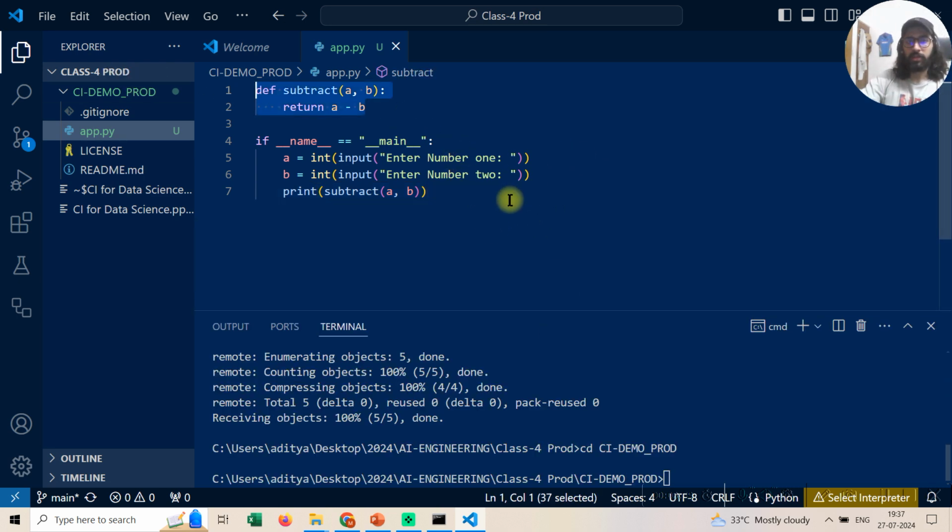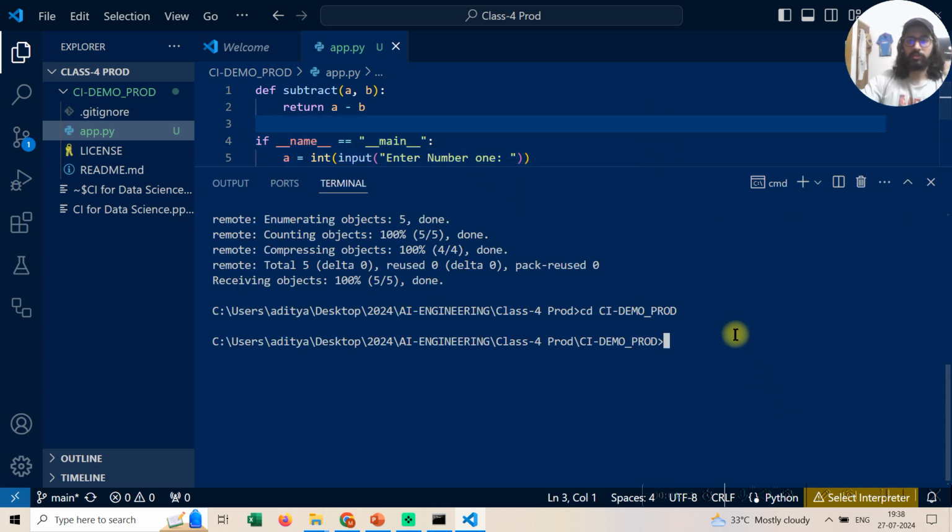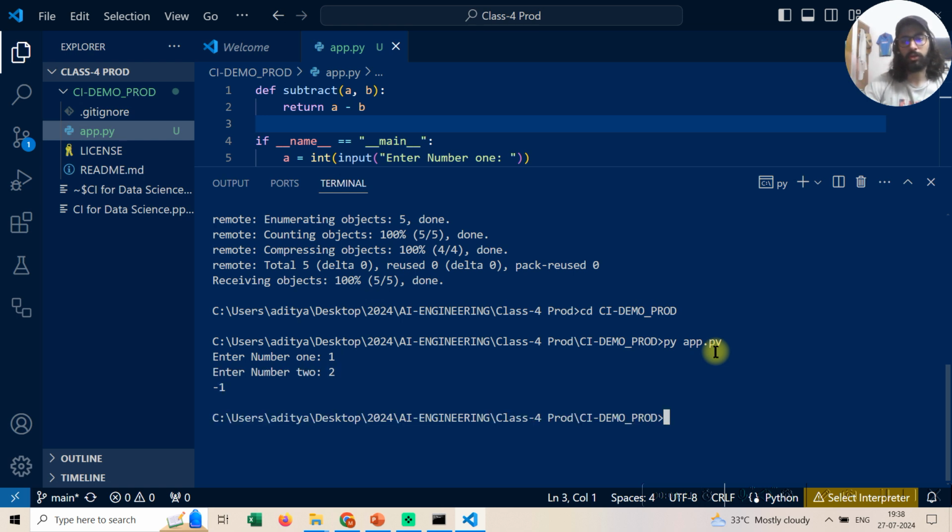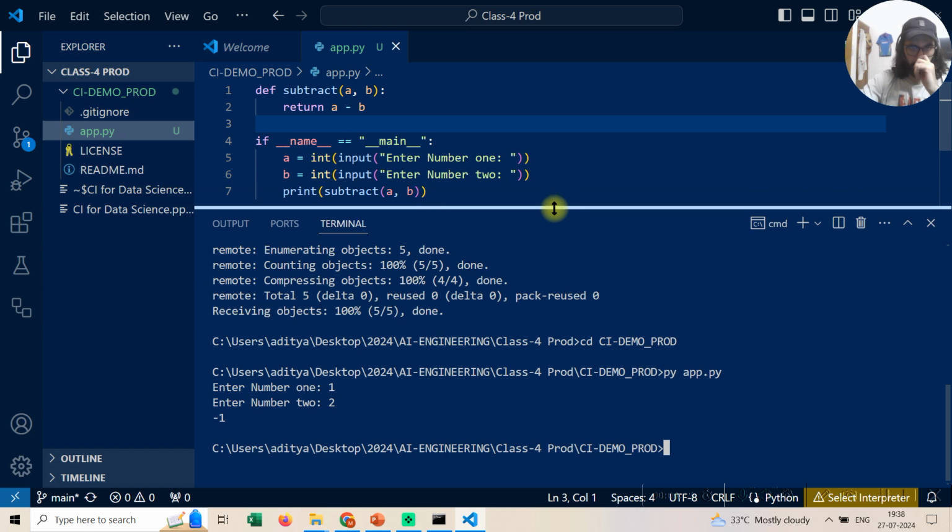A simple program that just subtracts two numbers, nothing great here. Just for simplicity, I will run this as well. Py app.py, enter number one, enter number two, and you're going to get the result. That's it. Now we need to push this code to GitHub.